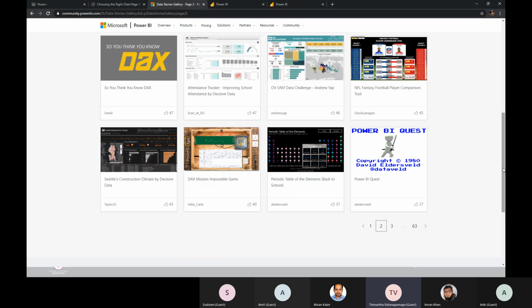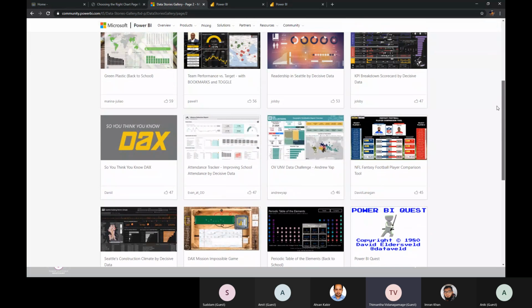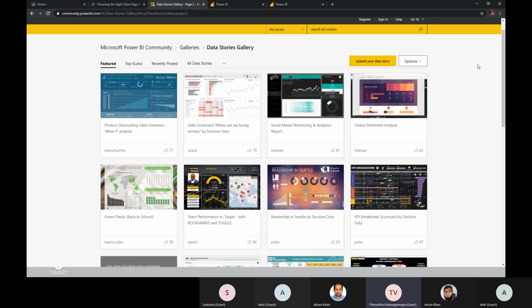So even in this session, what I'll be taking you through is a specific business domain, but that does not mean you have to stick with business domains. You can just do analytics on whatever you like with Power BI, and there is no restriction as such. So that is the Power BI data stories gallery for you.